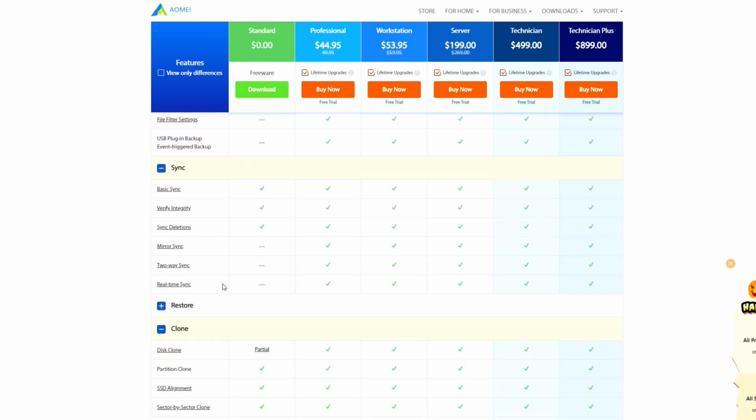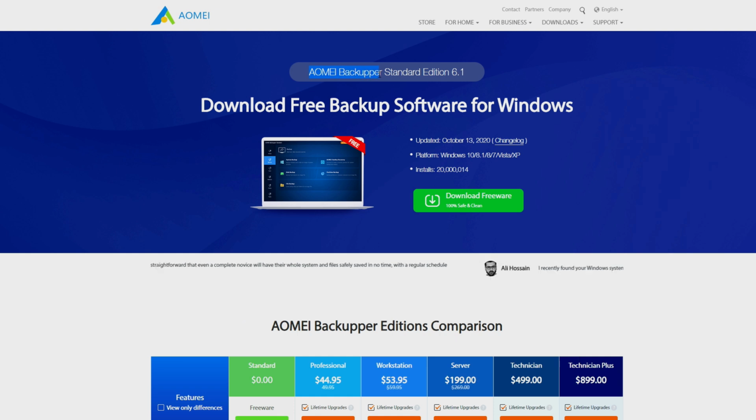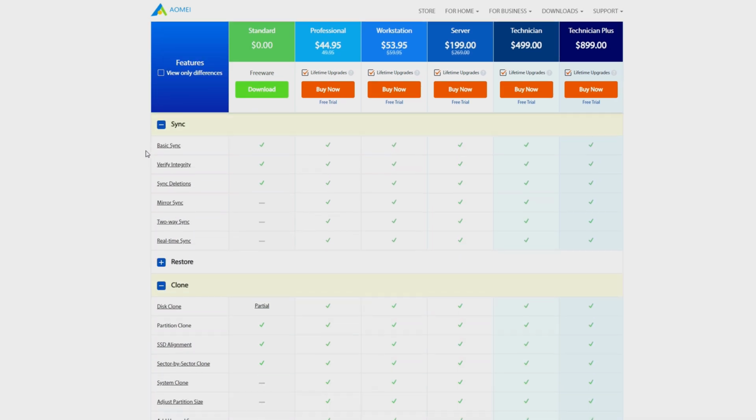This does have a lot of features, and one of the cool features this has is SSD alignment, even in the free version. And that's actually something that's pretty important because I found that my clone initially was not aligned properly, and that will impact performance. But in the end, I was able to do the disk clone with the software, and I did not have to pay for it, but I did have to shrink the volume in advance.